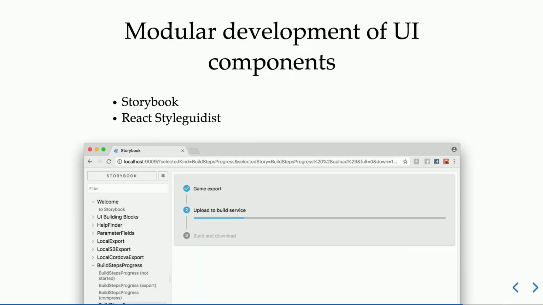The other thing that I found useful was to use this thing called Storybook, because instead of having to relaunch the application every time I'm working on a component, I can just have it in Storybook.